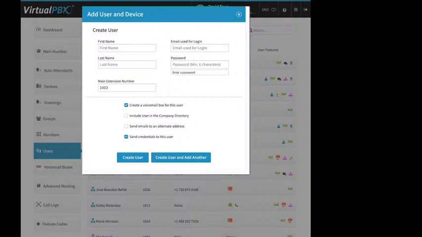And then probably the most important, in my opinion, send credentials to the user. Right? Once you click on create user, this person gets an email to this email address up here saying, hey, your account has been created. Here's your login information. Right. If you need to add multiple people, just use create user and add another.